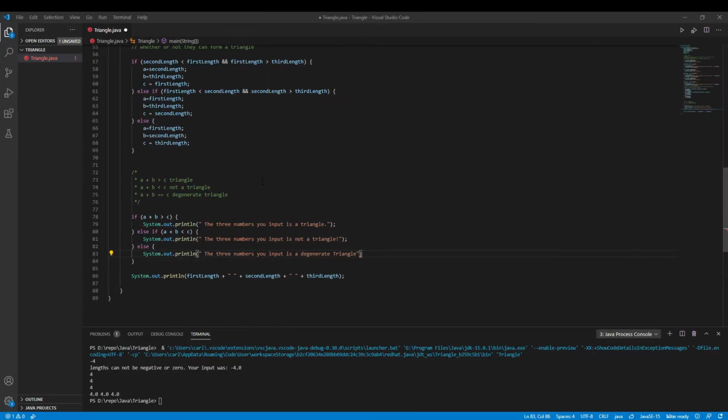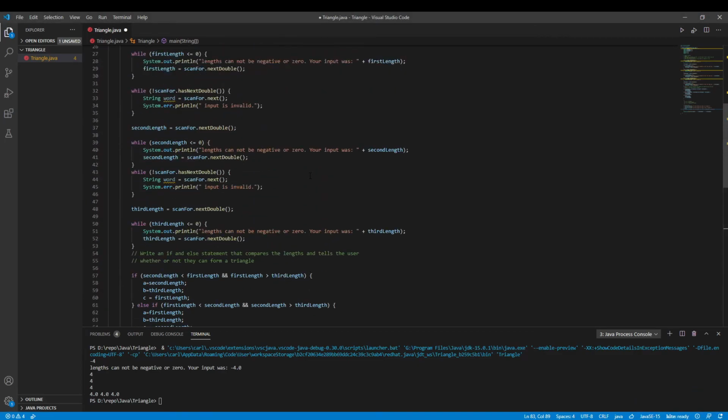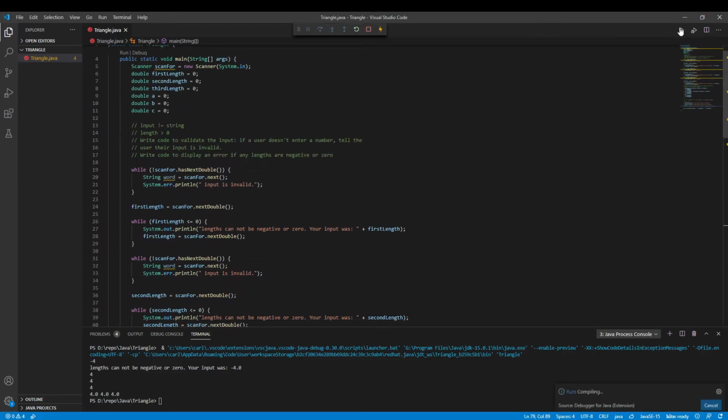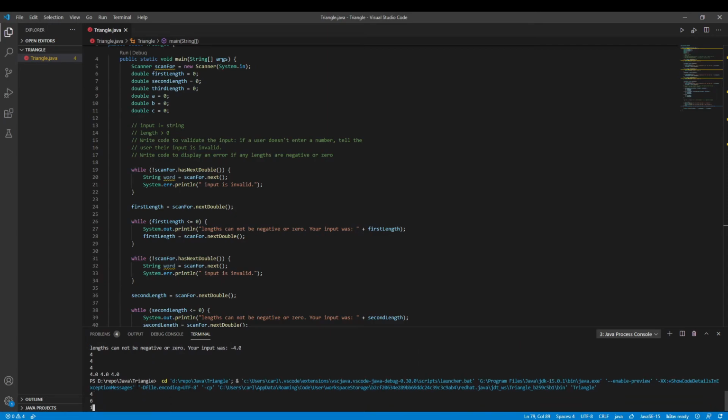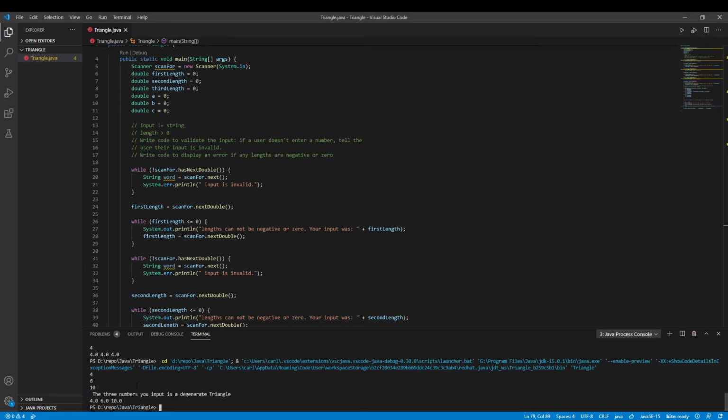So here we go. This should now theoretically work. Obviously I need to close this off here, or else I'm going to get an error. So now we should be able to just go ahead and run this. So let's input 4, 6, and 10. This is a degenerate triangle. And just as we expected, three numbers you inputted is a degenerate triangle.